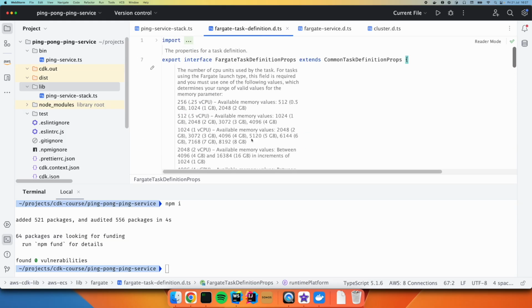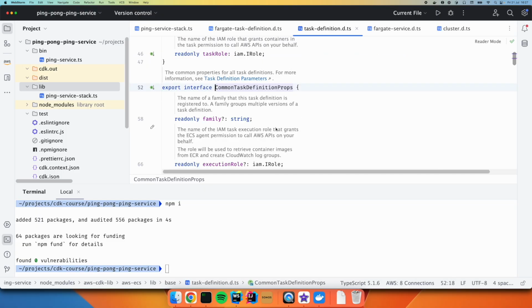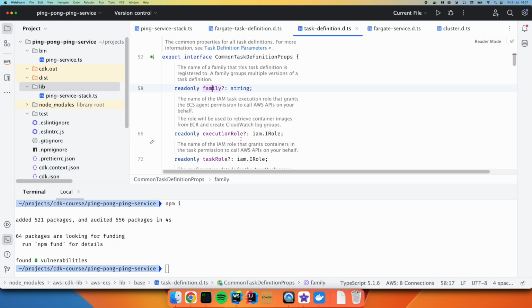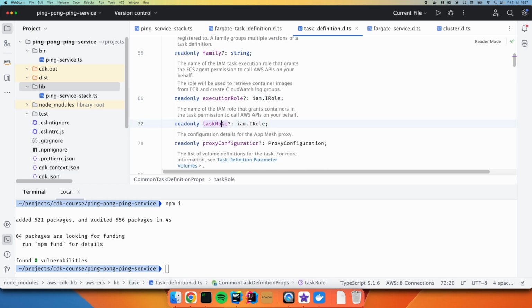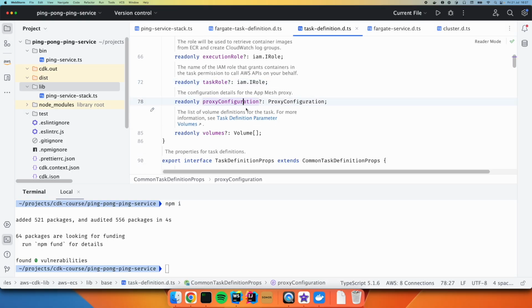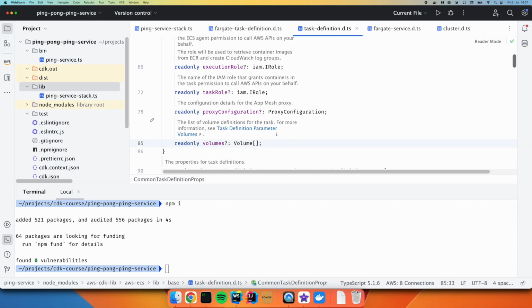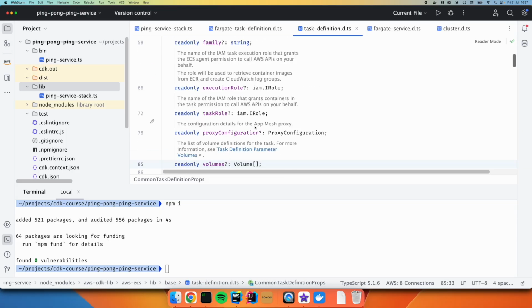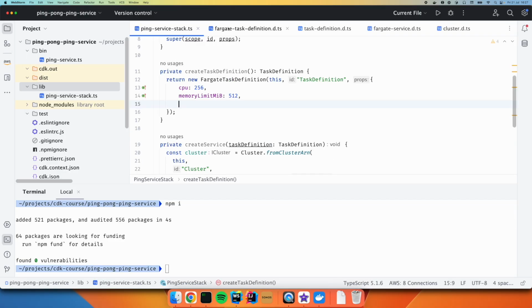What about any parent classes? So common task definition props. We can specify a family, which gives it a name, but we'll just use the auto-generated name. And then there's an execution role and a task role, and we'll have to see whether these are created for us or whether we'll have to manually make them, say if we want to give our container some permissions. We're not interested in a proxy configuration, and we're definitely not going to attach any other volumes or other bits and pieces. Okay, so that is the last of those properties.